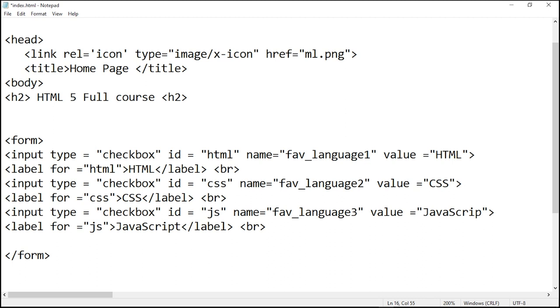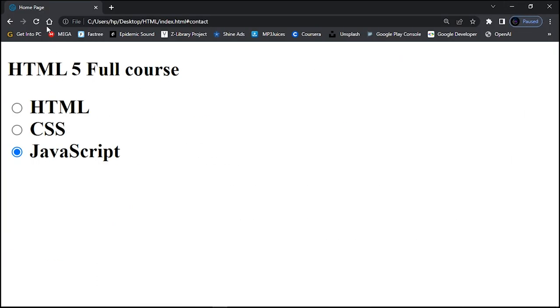And then let me save and see if things are okay. Let me just refresh. Then I guess you can see now you can select many items. You can select, deselect many items. It is not like the radio button where you can only select one among the limited choices. So with the checkboxes you can select several items at a go.